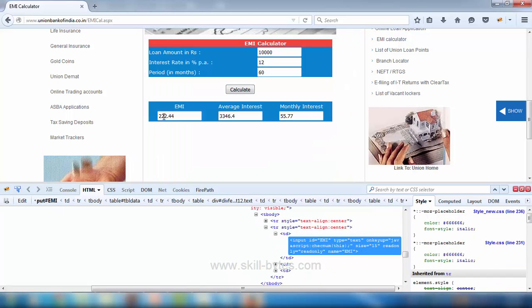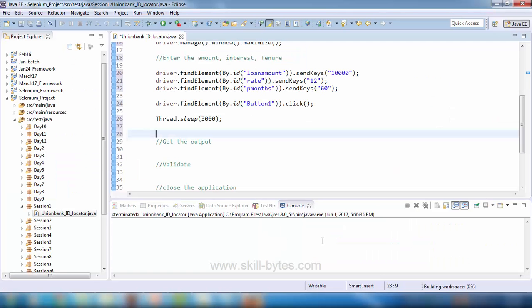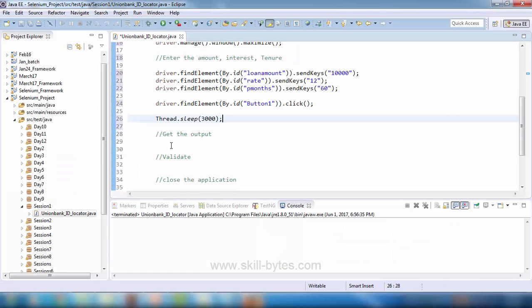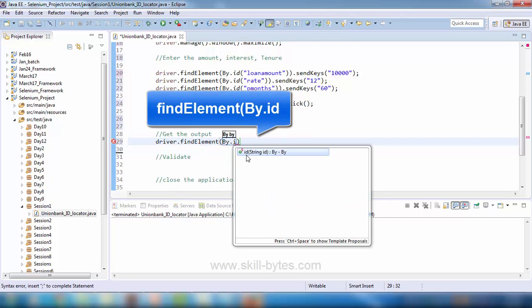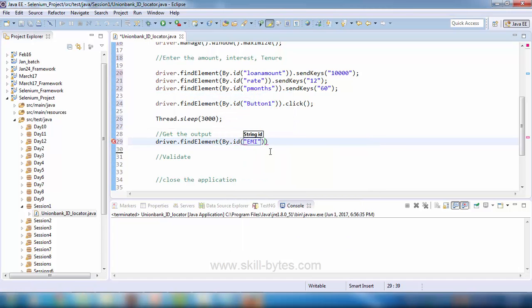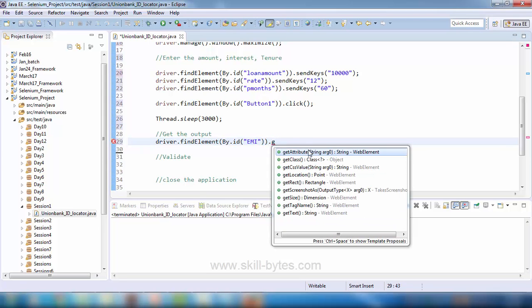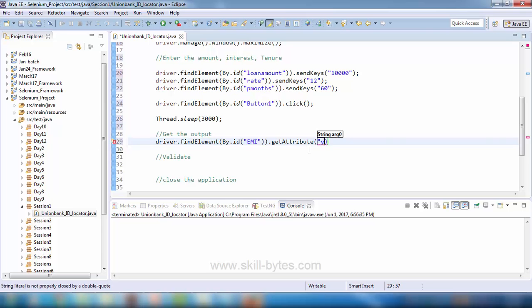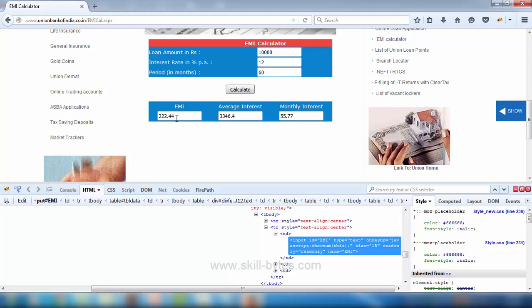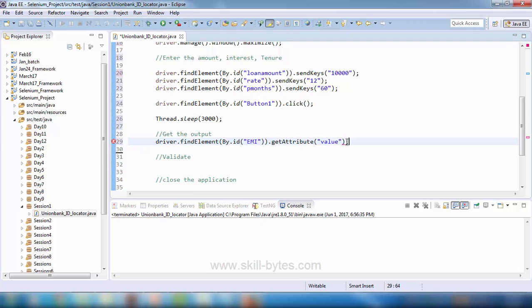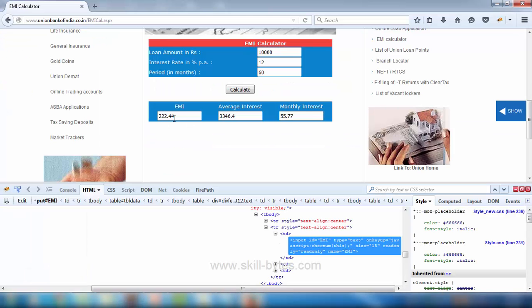Now let us write for the output. Inspect. What is the attribute? EMI. First let me identify that element, then get the output. Driver.findElement by what? By ID, open quotes, close quotes. How do I get the output? Dot getAttribute. Whenever you are taking the output from a text box, you need to use getAttribute, open quotes, value. What exactly do you want to get from the text box? The value. Semicolon. We have found the element, we got that value.